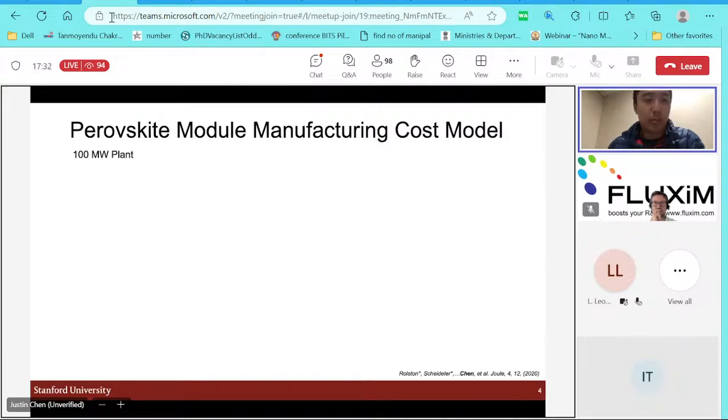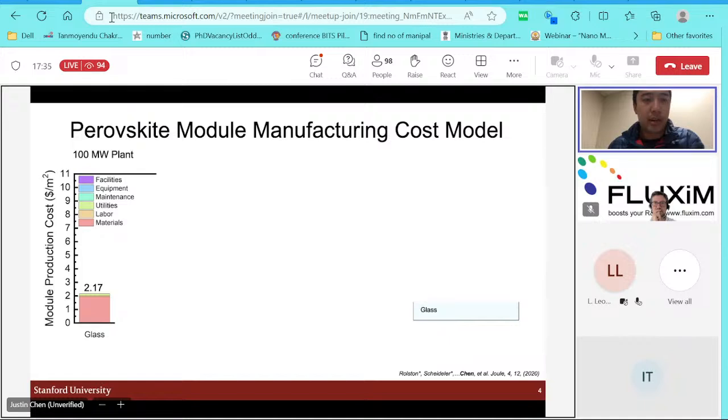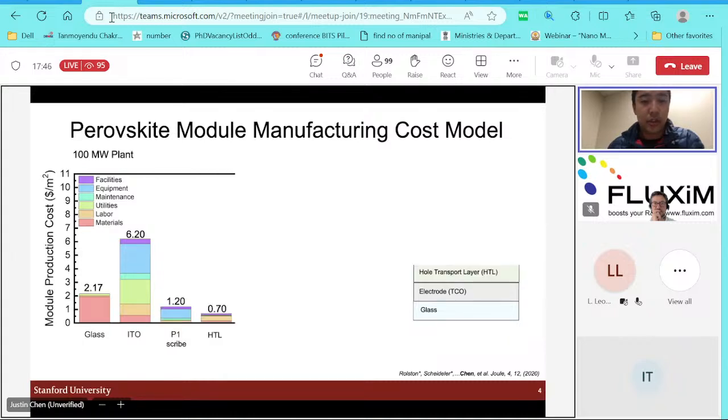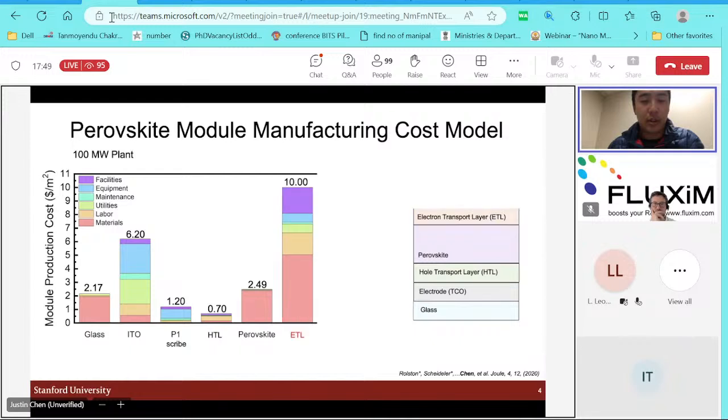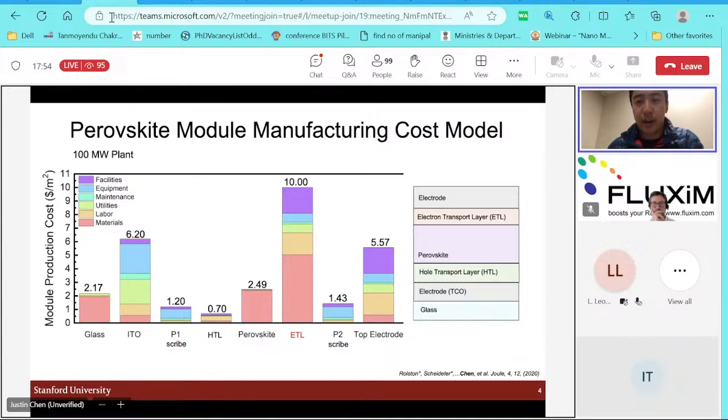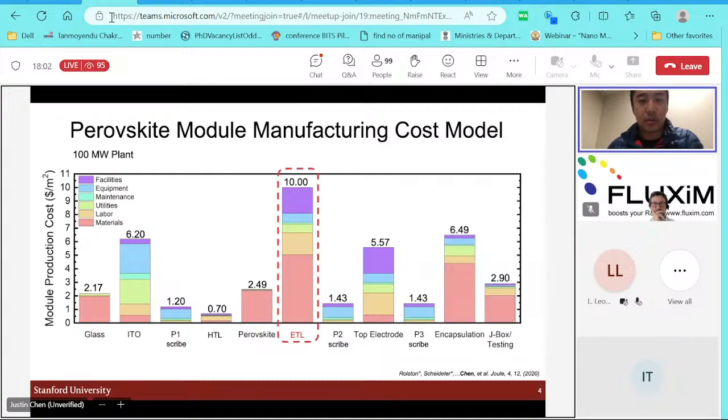And we looked at the cost of the module production cost in dollars per meter squared, looking for all these things: facilities, equipment, etc. We look at it for each layer of the device. So glass, ITO, your scribe, your hole transport layer, perovskite, the ETL, some more scribes, the top electrode, and then finally the rest of the steps. And you can see that for these vacuum-based steps, especially the ETL, this is very expensive, the most expensive step. And so this provided motivation for our research, and we wanted to find a way to reduce this manufacturing cost.